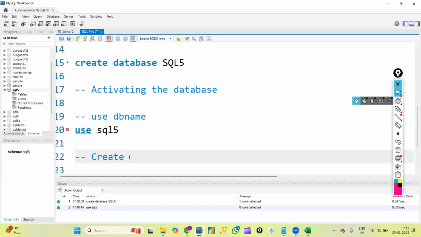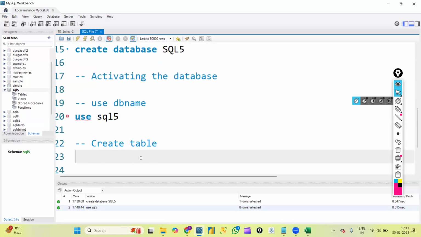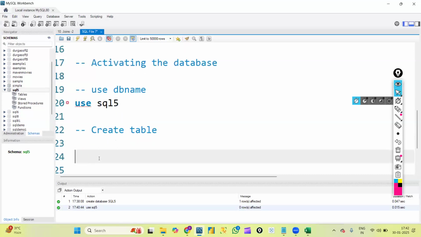So yeah, inside the database we need to create tables, right? Now let's create a table. Basically for creating a table we will use the create command. And the syntax will be like create table name. After writing the table name, we need to use parentheses, that is brackets, and inside the brackets we need to mention column names. Suppose column name 1.